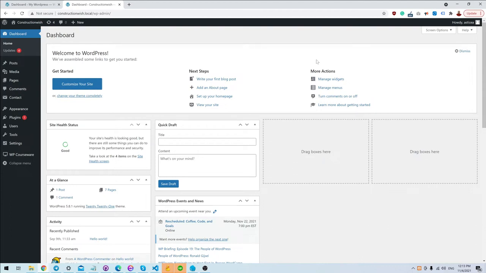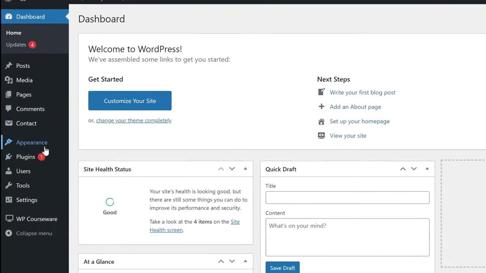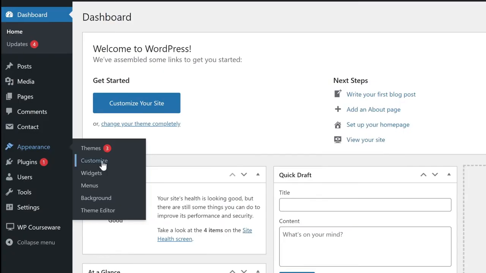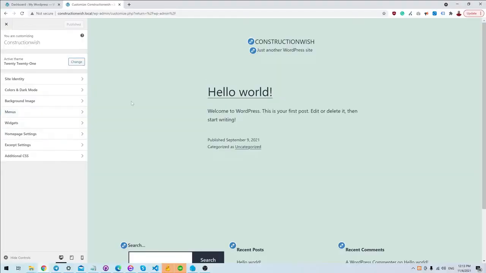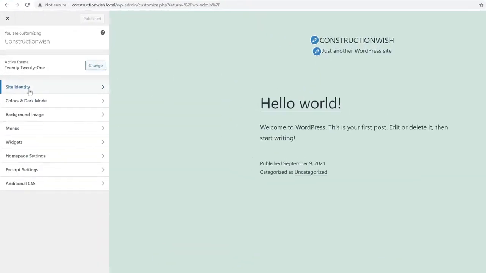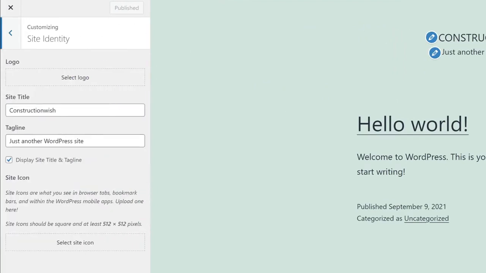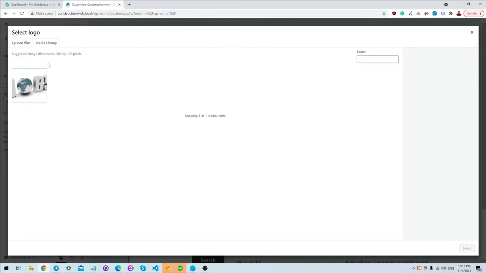There are a couple of ways you can change your logo in your WordPress website. The first one is to go under Appearance and Customize, and you'll see this menu. After that, you have to go under Site Identity, and here you can change your logo. Choose an image from your media library or upload an image through the media library.